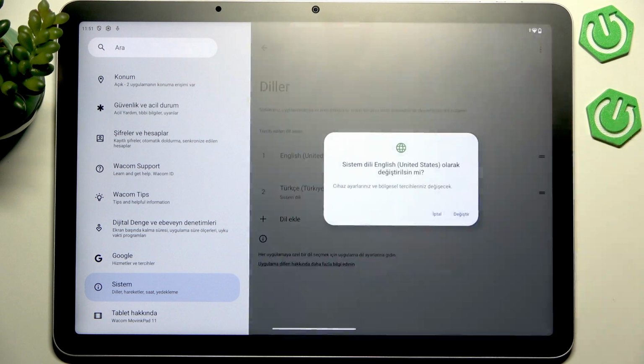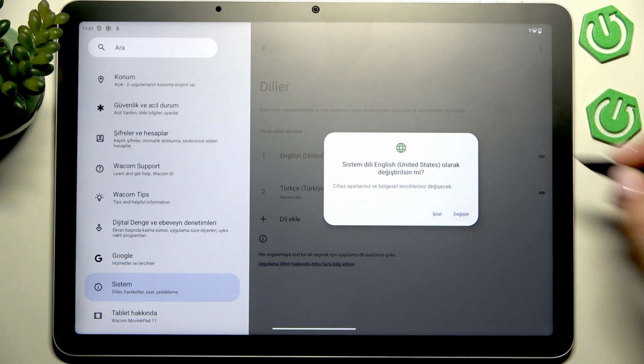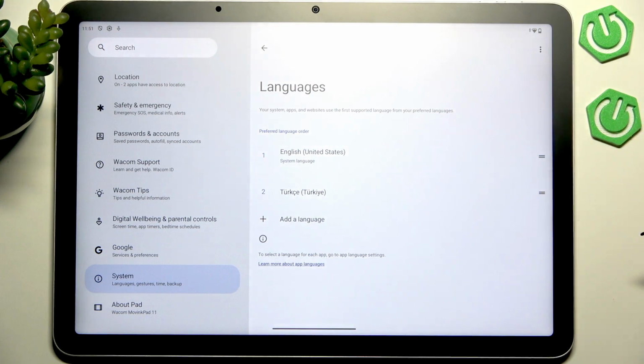Tap on it and hold it, and then drag it to the first position. Tap on Change, I believe. And we've got English set.